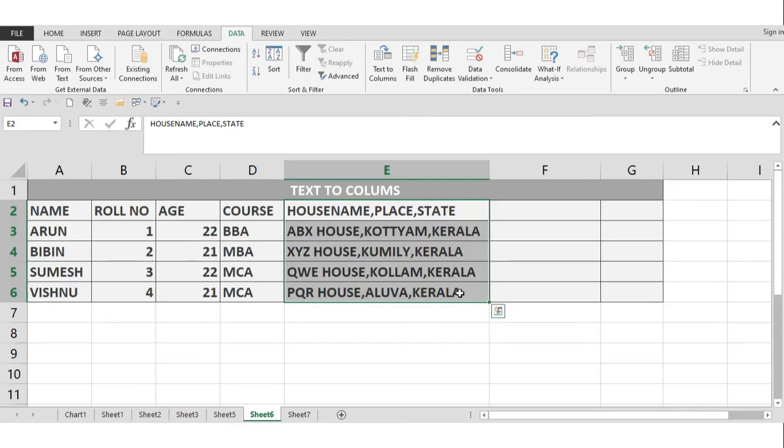Here we are going to see an example. Here we can see the details of some students, and we can see the house name, place, and state in one column. We have to separate this into 3 columns: house name in one column, place in one column, and state in one column. To do this, we have to select the column that we have to split into 3, and after that select Data, then Text to Columns.